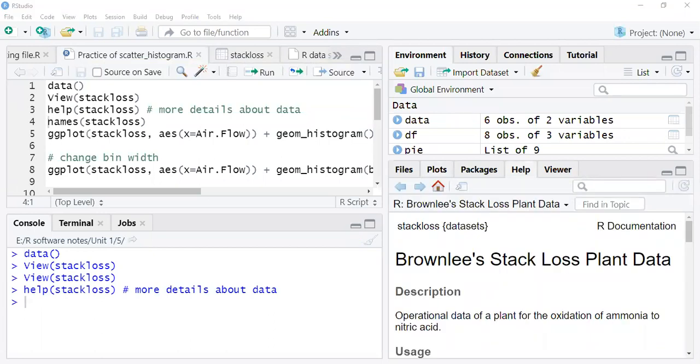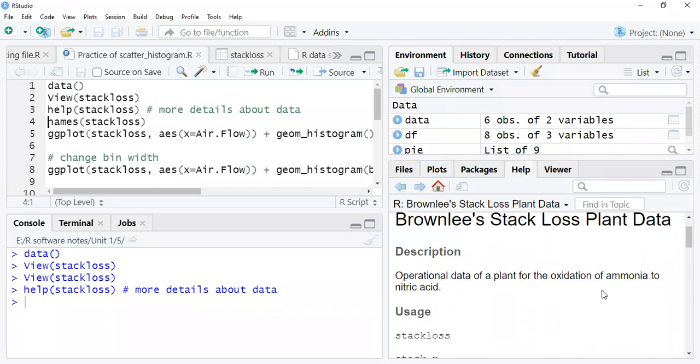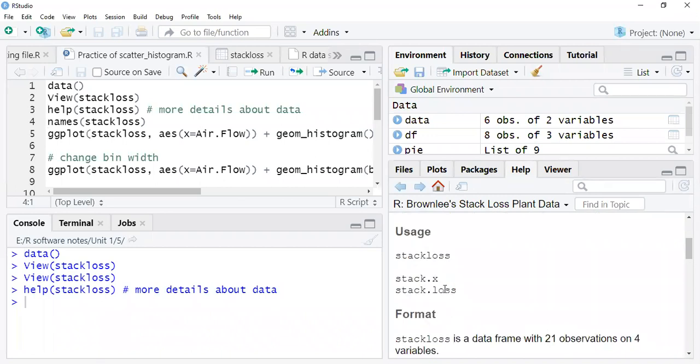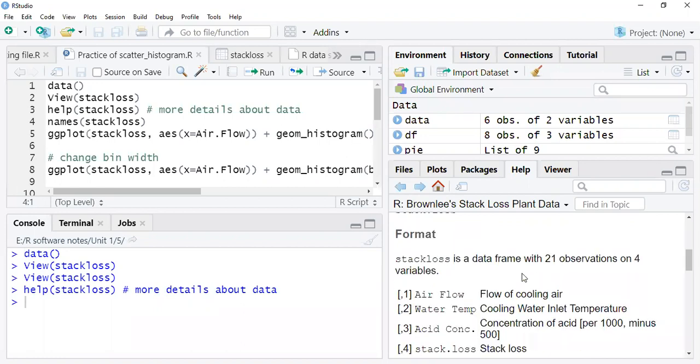Can you see the right bottom? In the right bottom, you will get all the description about your stack loss data. Brownlee's stack loss plant data description is given: operational data of a plant for the oxidation of ammonia to nitric acid. Then there are three data sets here. They are also giving the usage. Then we have the format, in which they are mentioning everything.